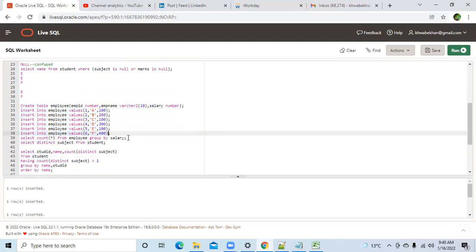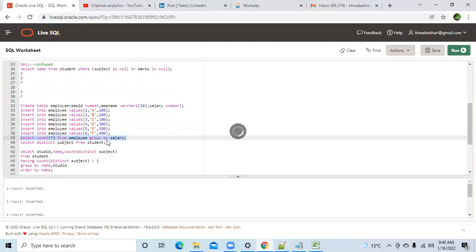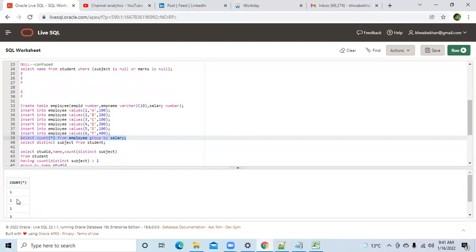Whenever you want to sort something, use order by salary. First of all, I'm executing the query that you have told, Akshay. Group by salary. See here, salary is not coming, just the count is coming. So you have to write salary as well here, to know for which salary it is. Let me execute this query.